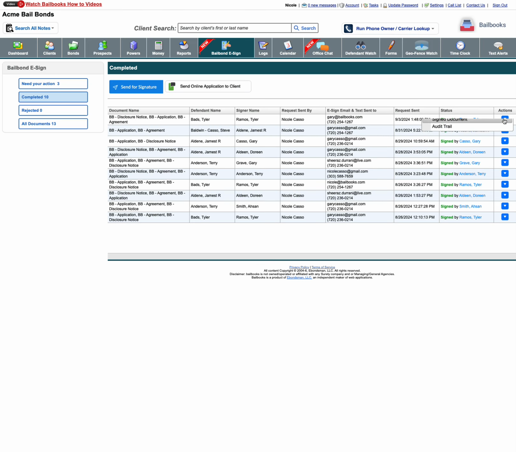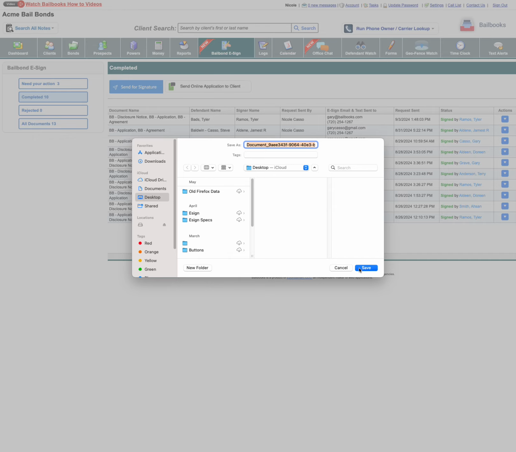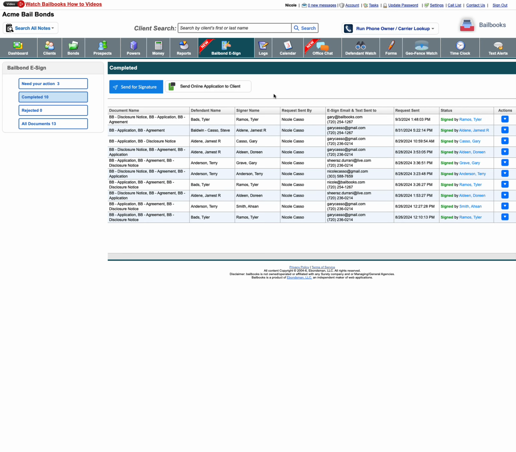Now if I want to actually look at the actual signed document, I can go ahead and look at it there. If you have any questions, we're going to be launching that. And again, whether or not you want to use it, because I know you're using Simply Bail, we'll have ours built right in.